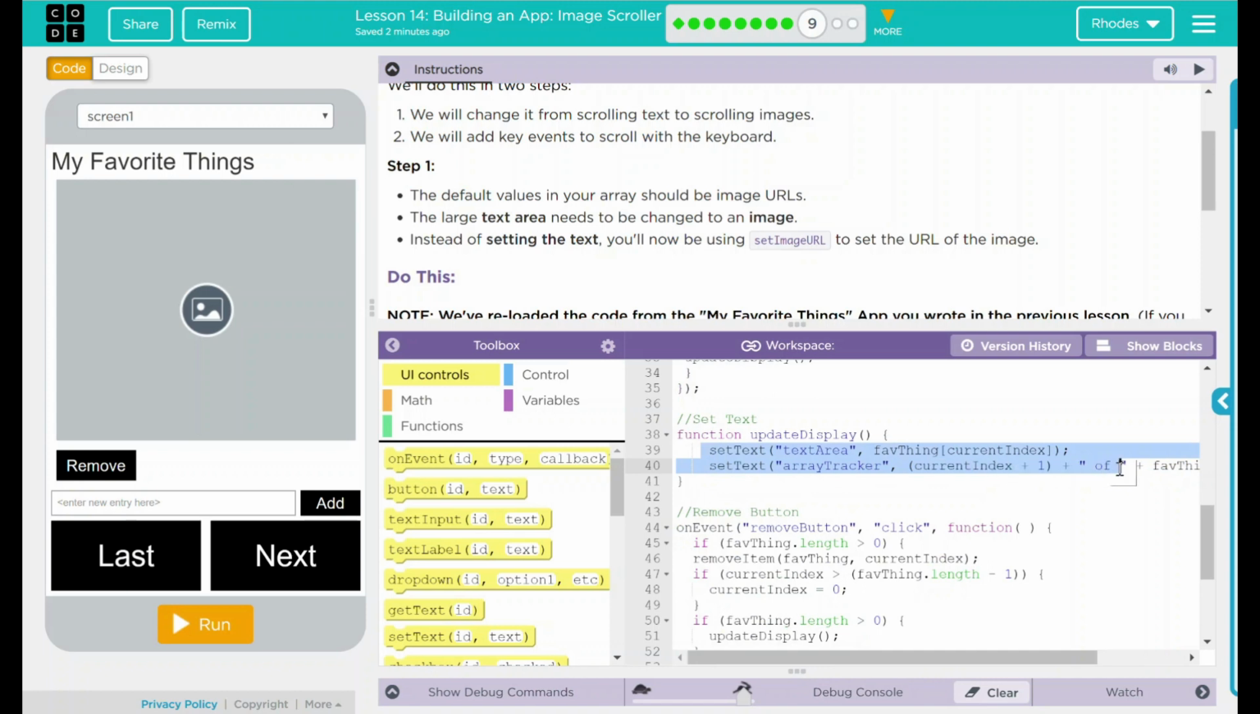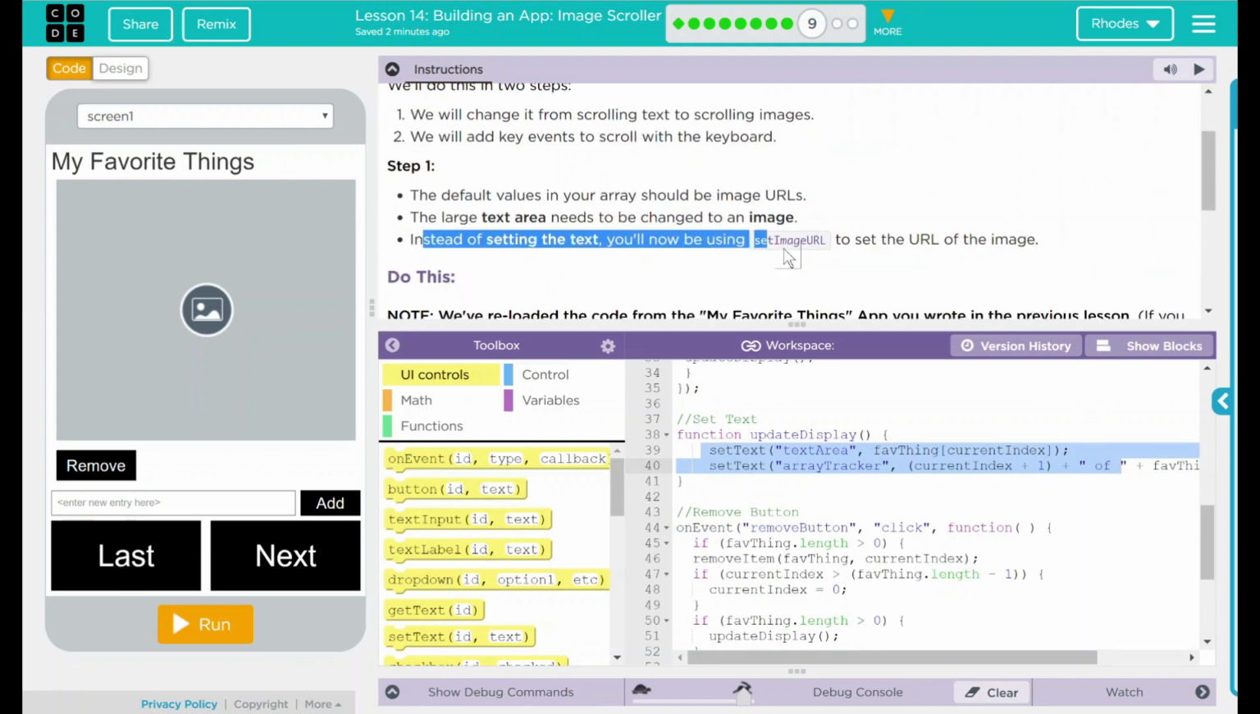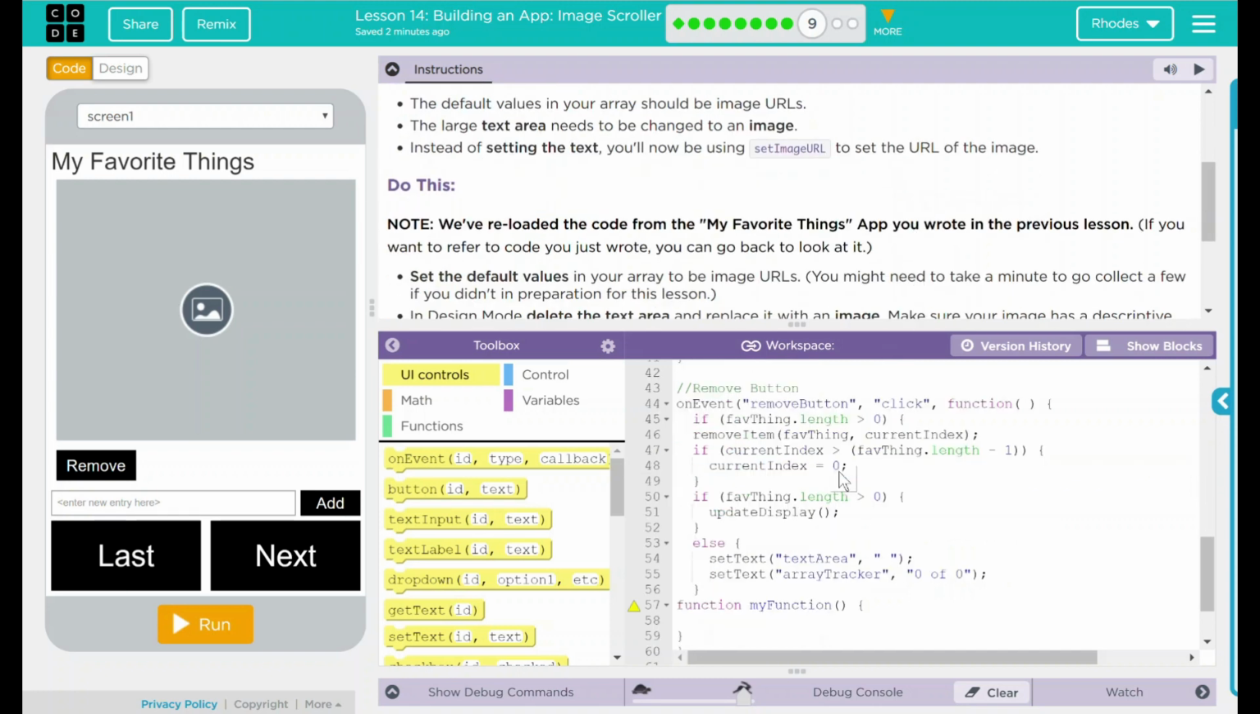I think this area is where we're going to have to update for our URL images, or if you look back up here to number three in step one. Our remove button here says if favorite thing list length is greater than zero, you can remove items. But if the current index is less than zero, then you're going to set it back down to zero.